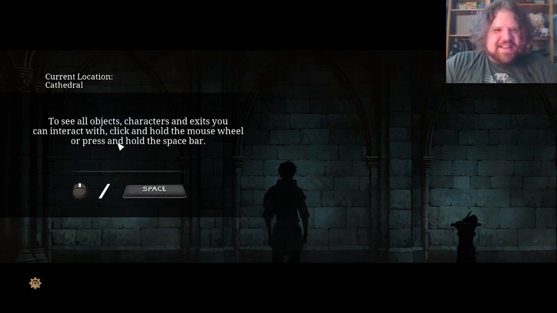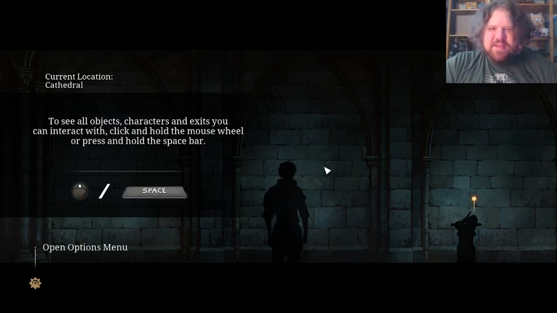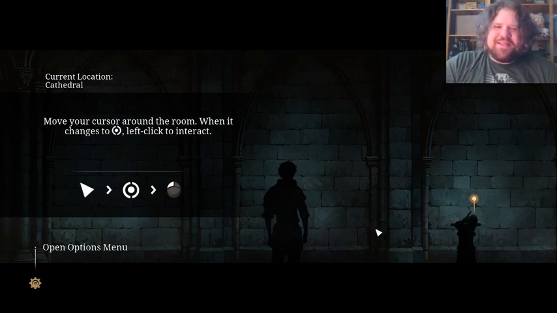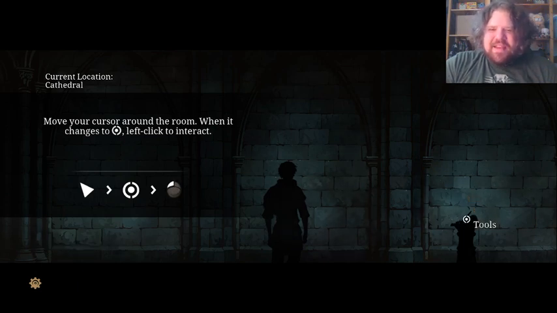To see all objects, characters, and exits you can interact with, click and hold the mouse wheel, or press and hold the spacebar. Excuse me, had a burp there. Well, that's neat. That gives you an idea of things that are around. That's a nifty little tool for a point and click. Usually, in past ones you just had to guess.